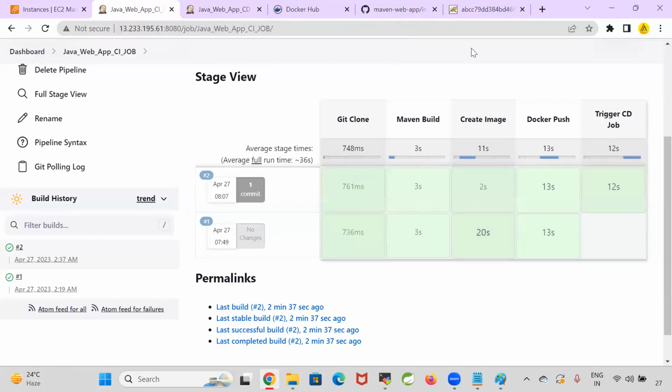I configured pipeline with poll SCM, and I have made some code changes in the GitHub repository. Let us see if it is automatically going to trigger CI or not. If CI is triggered, then once the CI is a success, CI will trigger CD. CD will take the manifest YML from the Git and it will deploy that in the Kubernetes cluster. So complete automation.